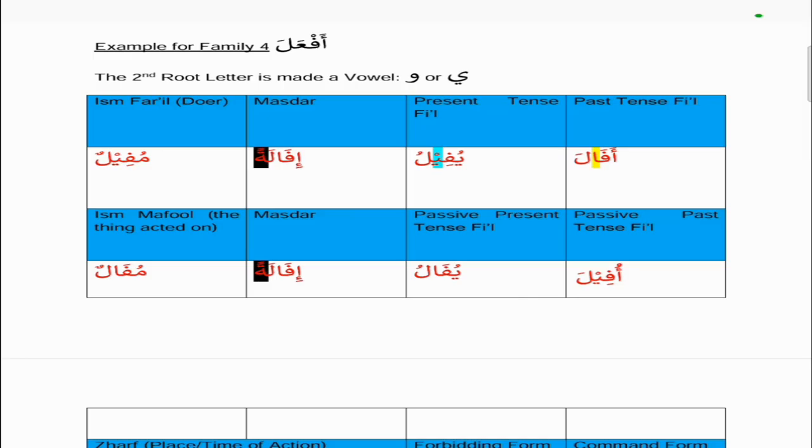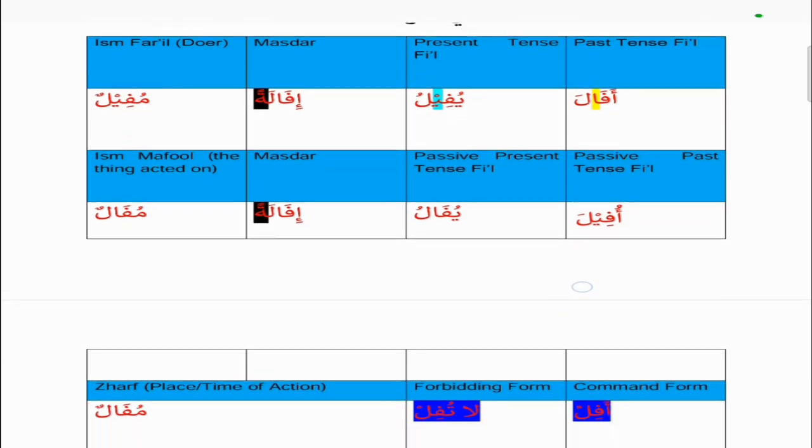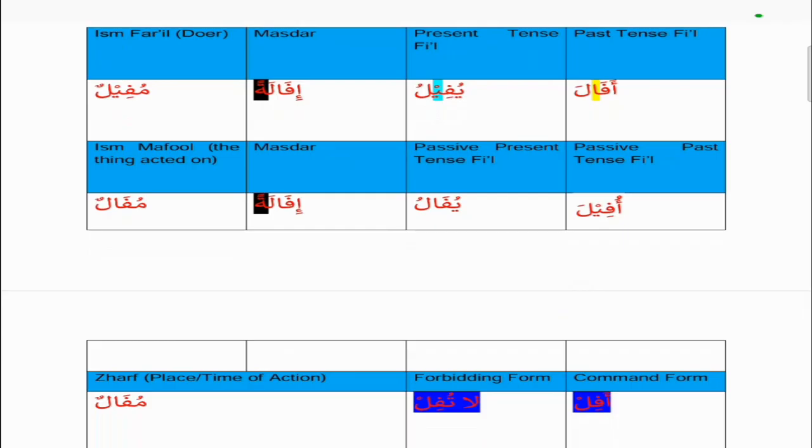And the passive past tense is ufila. You can see that from the past tense, the yellow highlighted alif has become a ya with a sukoon in order to stretch the fa, so ufila. And the passive present tense is yufalu. Again, because the present tense has a ya with a sukoon, that's converted into an alif to show the stretch, yufalu, and all the harakat are at the top, which is typical for a passive present tense. And the masdar is ifalatan, and the ism maf'ul, a thing that's acted on, is mufalun.